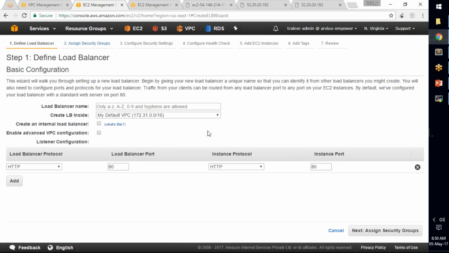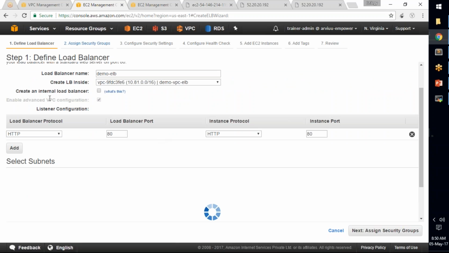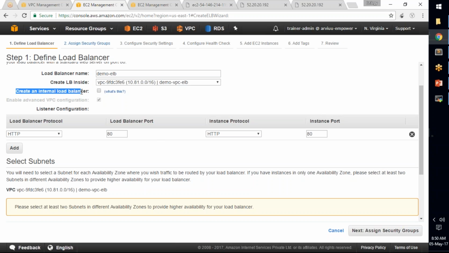Once you understand your application and how you can redirect a load within your application, then you can go ahead and configure application load balancers. This name is custom defined, so I'm going to give demo ELB, and I'm going to choose the VPC that we chose specifically for this purpose. And remember, I talked about this create internal load balancer. What this means is this load balancer will not have internet facing access. It will be only for traffic within the VPC.